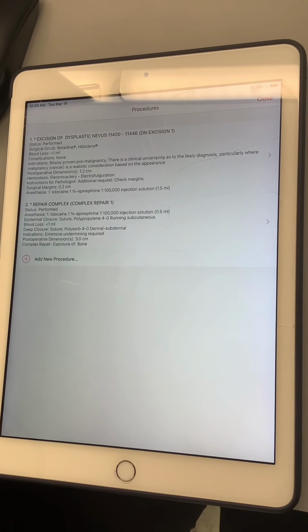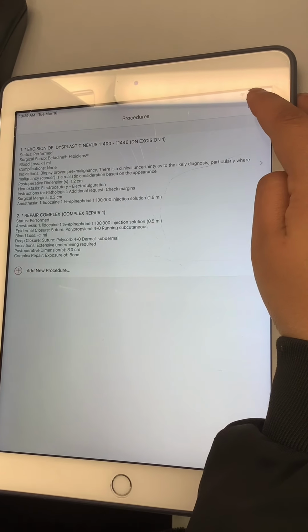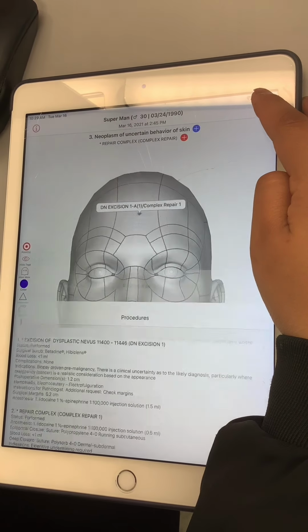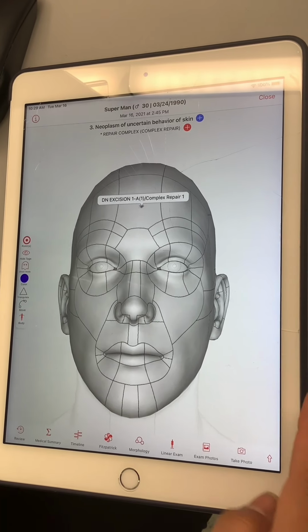And you're going to click add new procedure. Here you can see your excision and your repair. You're going to add your excision first. You're going to add another procedure and have your repair. Now you can see both of them are there, and that's how you add them. Changing their sides, you would go ahead and click close. And then to put them sizes.